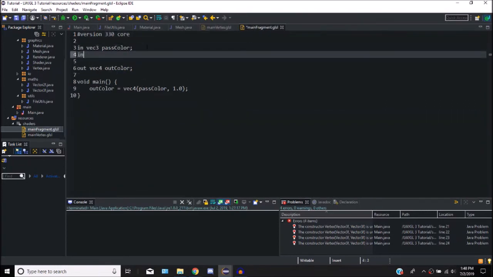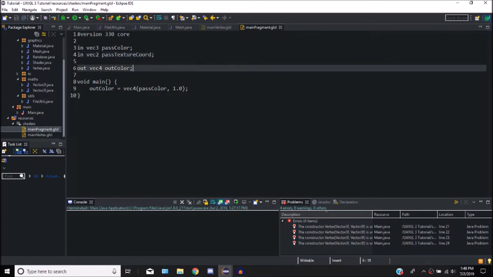So we have to say in vec2 passTextureCoord. So I'll just do it like this, passTextureCoord, and we're going to have the same out color. So instead of using the color from the vertex as the argument, we're going to use these texture coordinates. However, we need one more thing. We need to actually get the image into our shader. We have the texture coords, now we need to get the image.